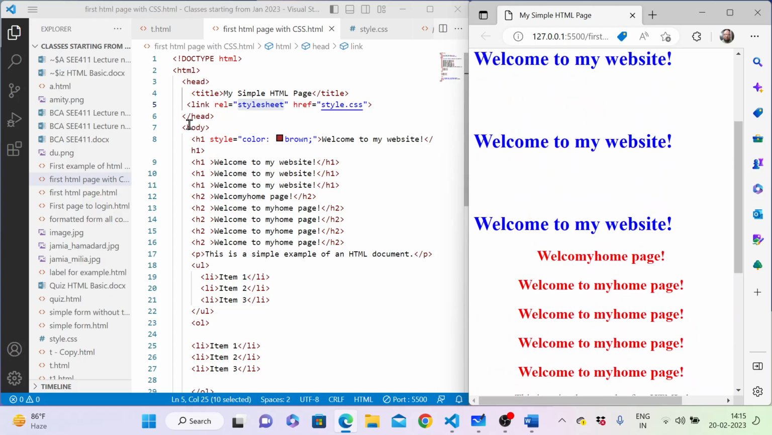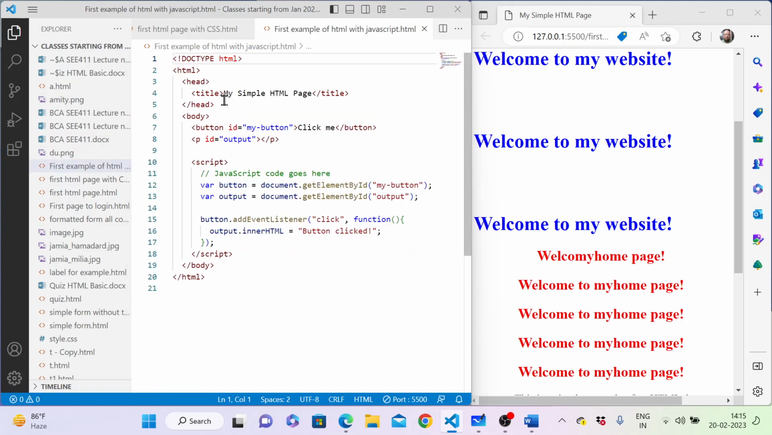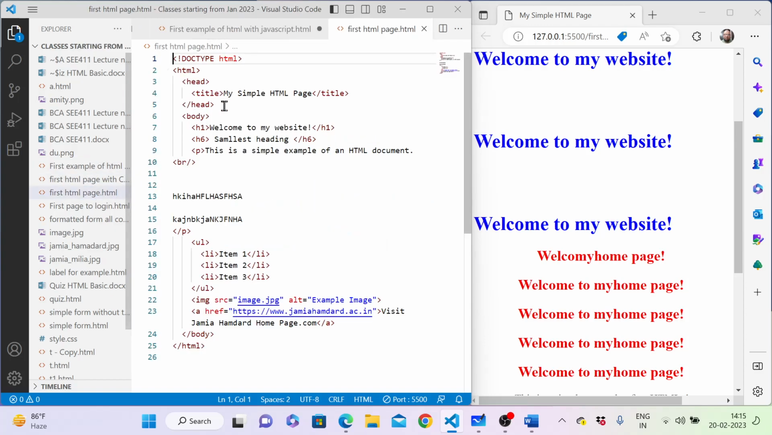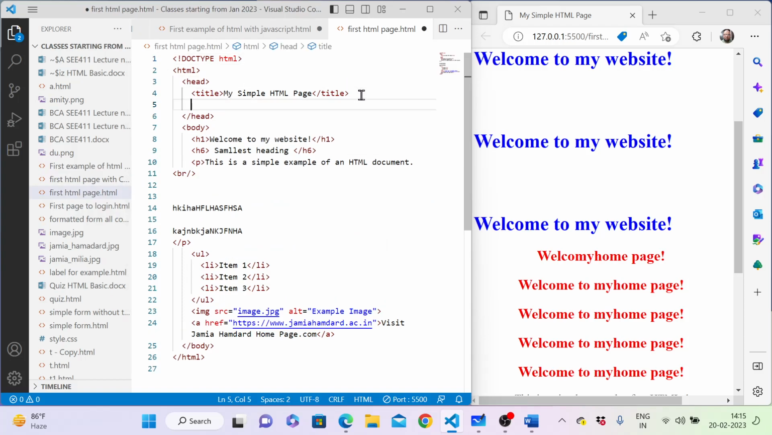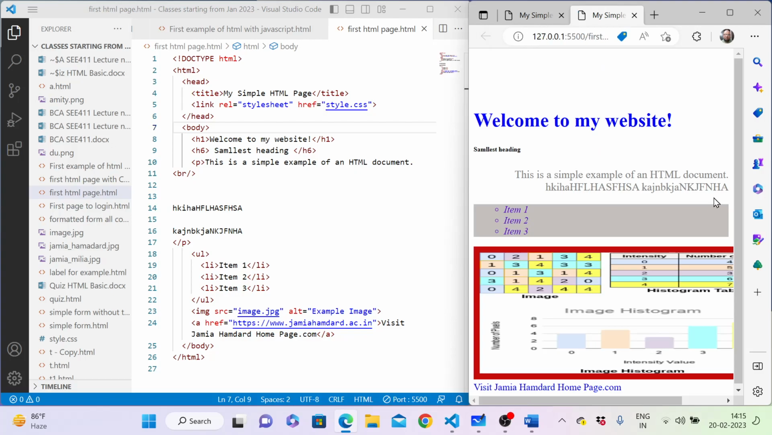If I copy and paste this particular thing to some other page, for example, the first example of HTML, over here under the head, right? I don't think it has got anything, so let's go to some other page. First page, here we have got something, right? So here we can just put it, Control V, Control S. Let me run it in live server. I think it's the same thing, just we don't have the ordered list, right?